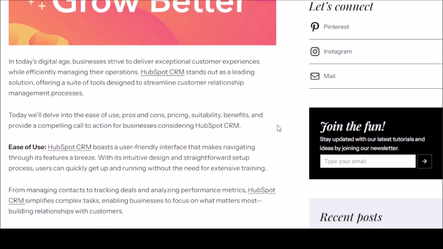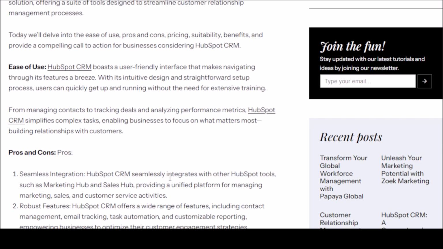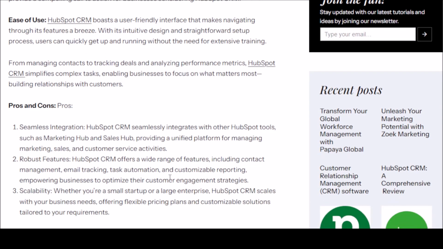Ease of use. HubSpot CRM boasts a user-friendly interface that makes navigating through its features a breeze. With its intuitive design and straightforward setup process, users can quickly get up and running without the need for extensive training. From managing contacts to tracking deals and analyzing performance metrics, HubSpot CRM simplifies complex tasks, enabling businesses to focus on what matters most: building relationships with customers.